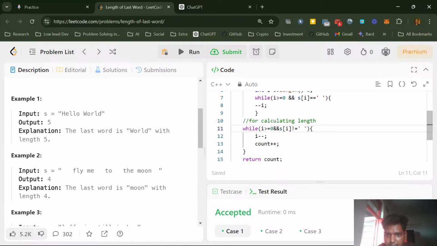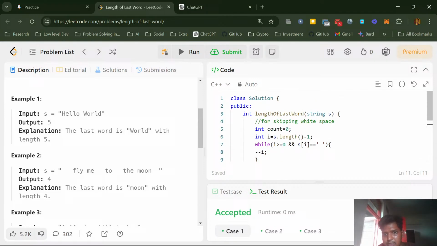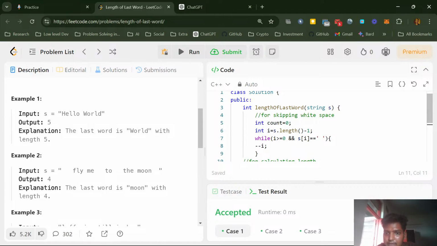See, this code is running, right? So actually what I did here: first I made a count to store the count of the last word. I made a variable, and then I took an iterator with the name i, and I assigned that iterator the last index of the array.